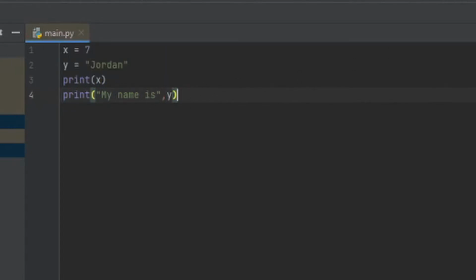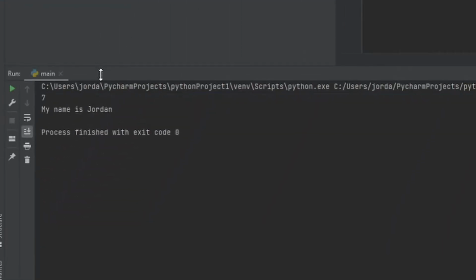So if we go ahead and run that, it will appear down here as 7 for that print x statement, and it will have my name is Jordan with this print my name is y statement. And as well, it has that space in here because we put the comma. I can go ahead and show you what it looks like with the plus rather than the comma. You can see down here that the space has gone away.